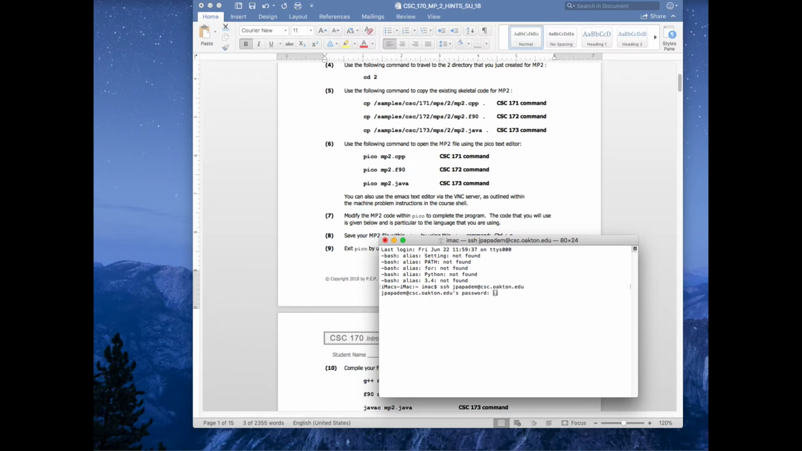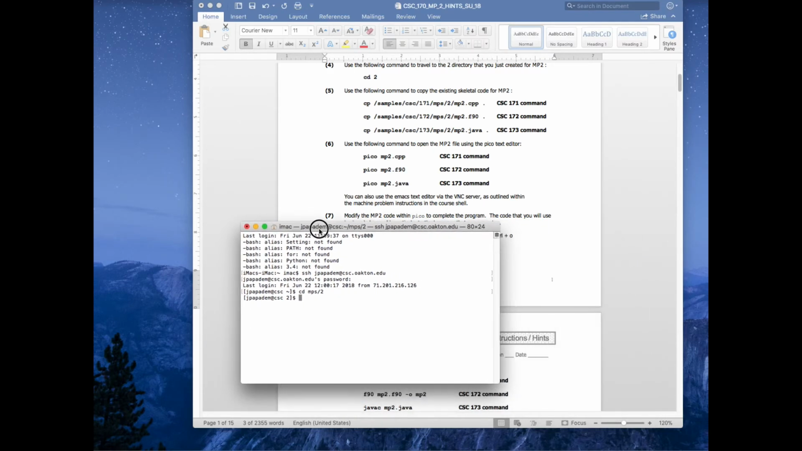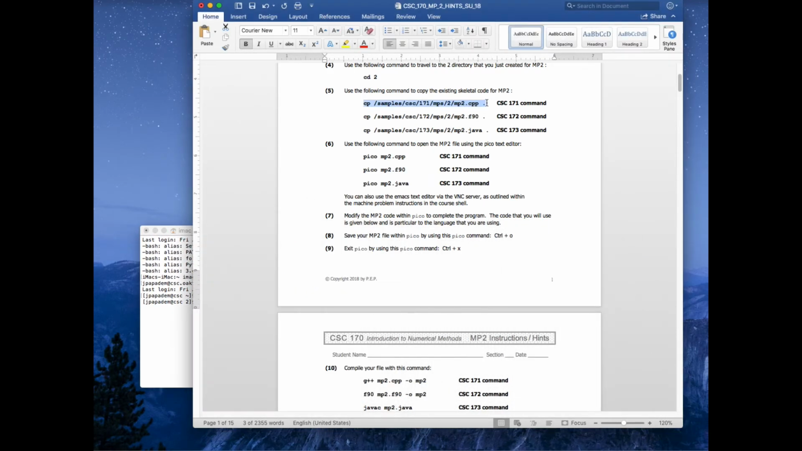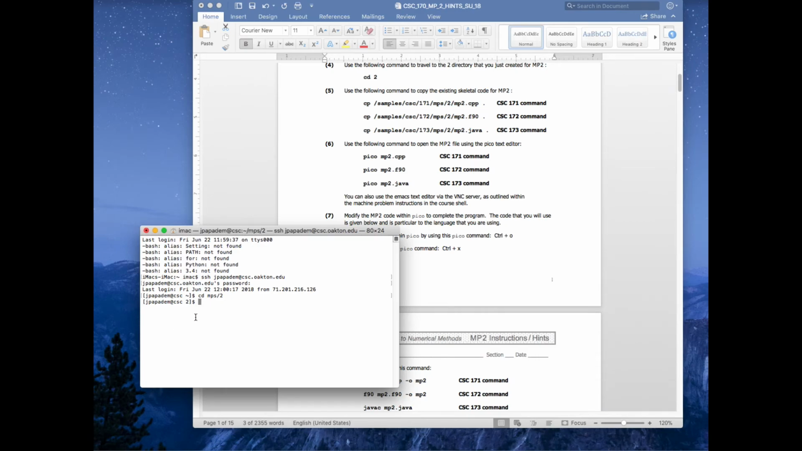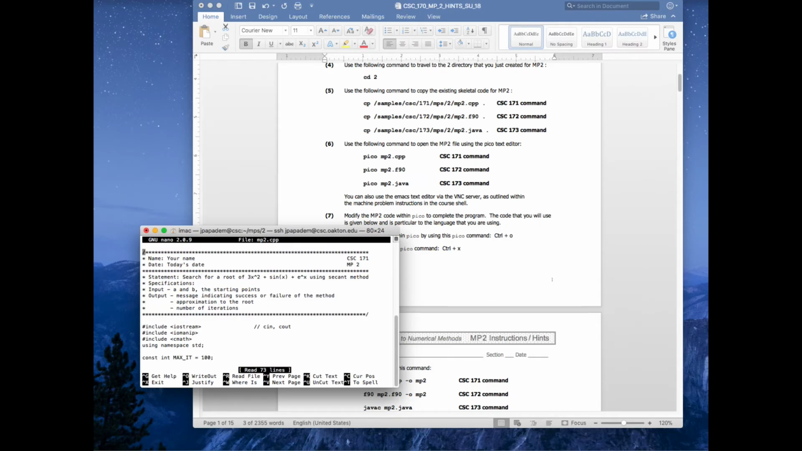And let me put my secret password. And there I am, and I'm going to get into my directory, mp2, and what I want to do is copy in my command, including the dot up to the dot for 171, let's say for an example. And then if I do ls there, it gives me the starter code. So I'm going to open it up through one of my favorite editors, mp2.